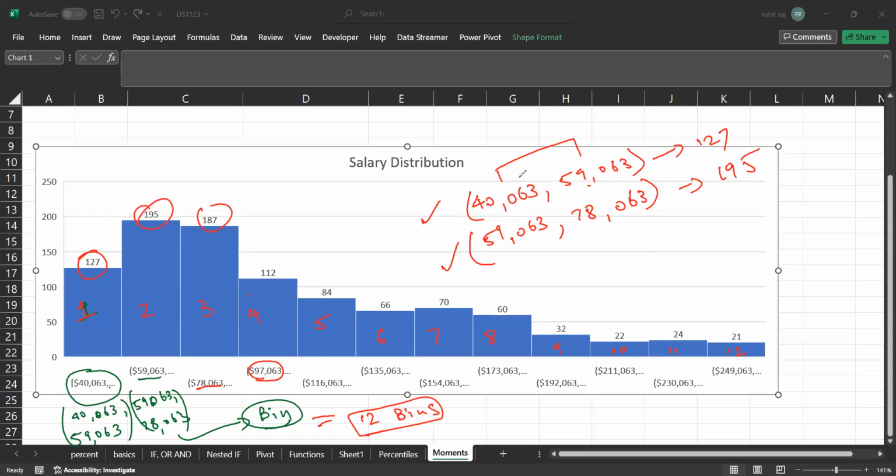So Excel has complete freedom of deciding the range, right? What range it has to split the data into. It's purely calculated by Excel. Although if you want to modify this, you can modify it, right? Let's say, for example, there are two things that you can control in this particular graph, right?